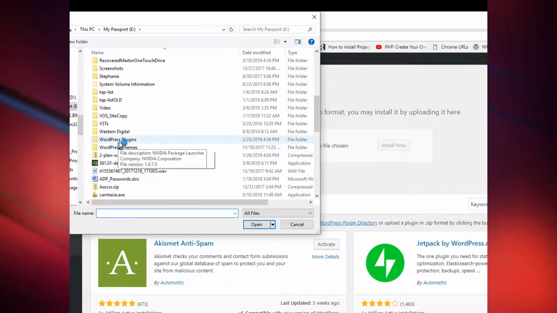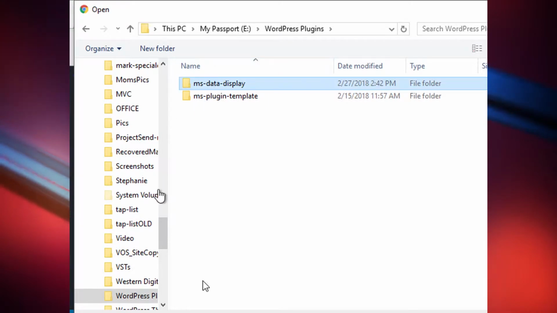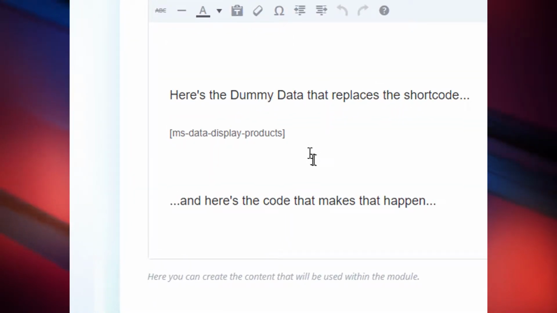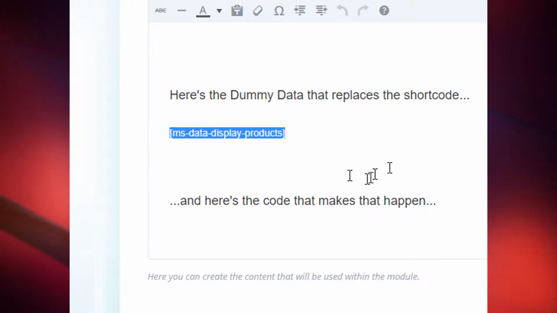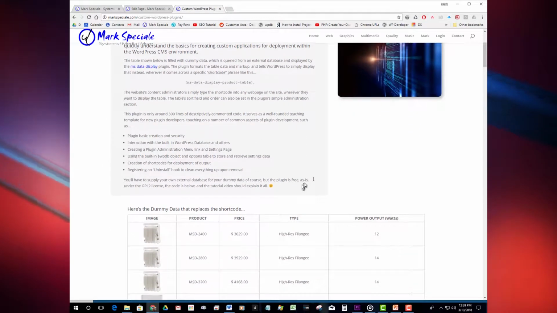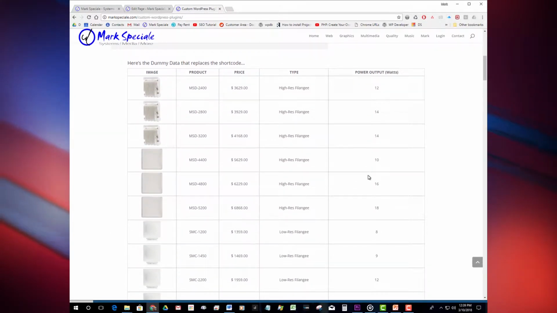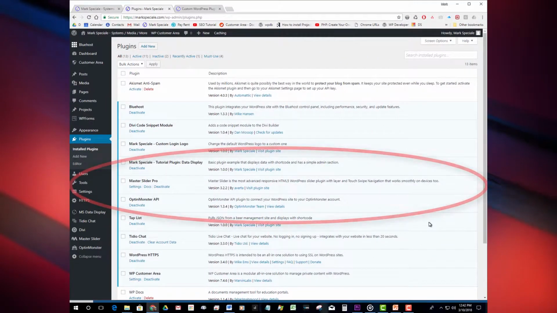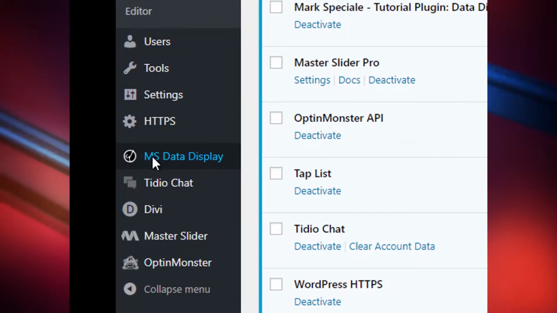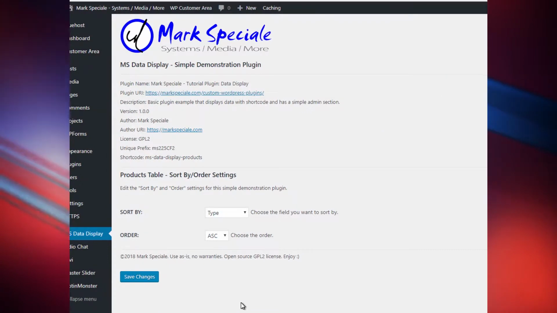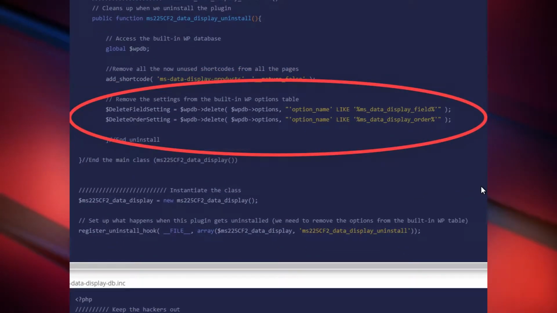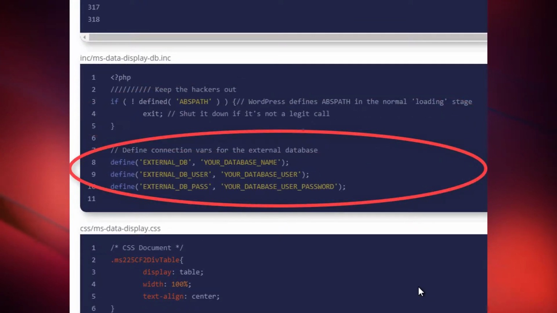I've made a simple plugin called MS Data Display to demonstrate how it's done. When active, the content manager of the site only has to add a specific line of text to any page on the site, and the plugin replaces it with a table of fake demo products. There's also a simple admin section for the plugin for adjusting the sort and order settings for the table. The plugin also interacts with both the built-in WordPress database and a custom external one, just to show you how both are done.